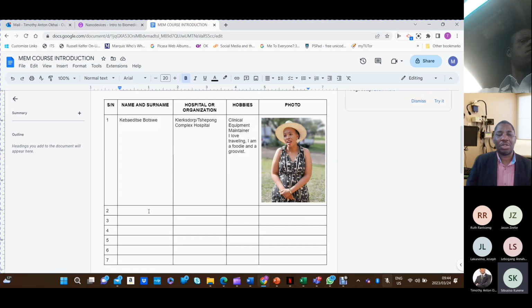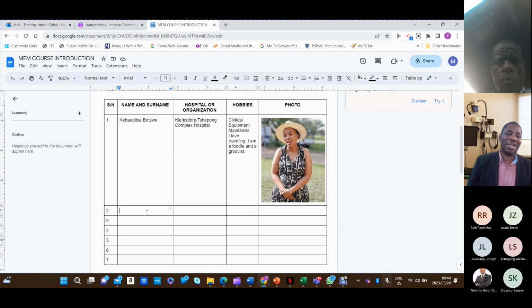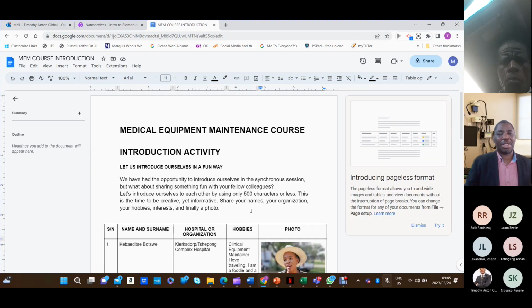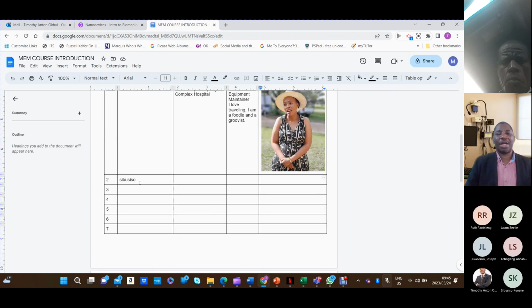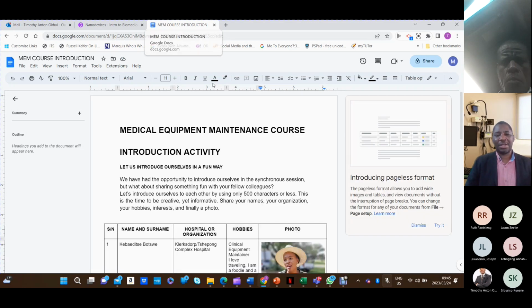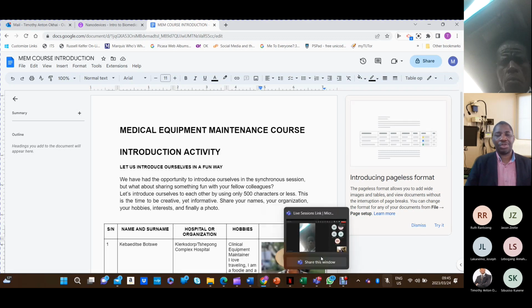Then come back again once I've granted access, and then do it again, and it will bring you to this page where you just go. You don't have to delete anything. Don't delete other people's information, please. So you just click, and then you type your name and your surname, the hospital or organization where you work, your hobbies, and then you post a photo. It will save automatically. If you want to expand the page, you just click and then you drag, then it gives you more space, especially for the photo. So that is the first activity which you should do before we meet again on Monday.